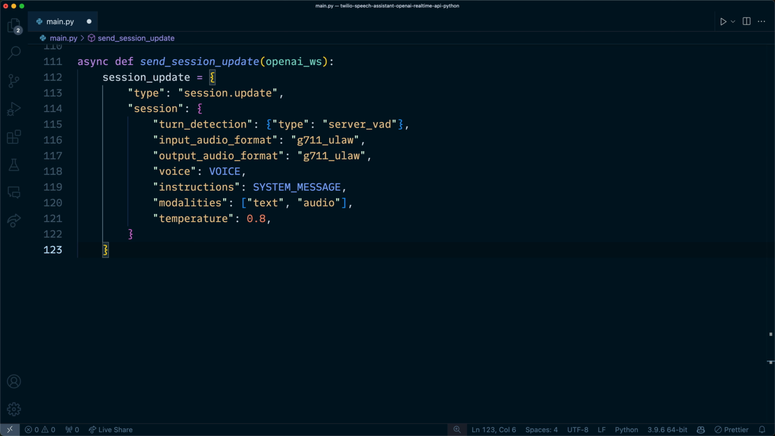This object is used to configure the AI assistant running in OpenAI's Realtime API. Turn detection sets up voice activity detection. The input and output audio format is set to G711 ulaw, which is required for Twilio media streams. Voice sets the voice that will be used by the AI assistant. Instructions influences the AI assistant using that system message that we set up earlier that tells it it's a bubbly assistant that tells jokes occasionally. Modalities allows for both text and audio interactions with the API, and the temperature controls randomness within the assistant.